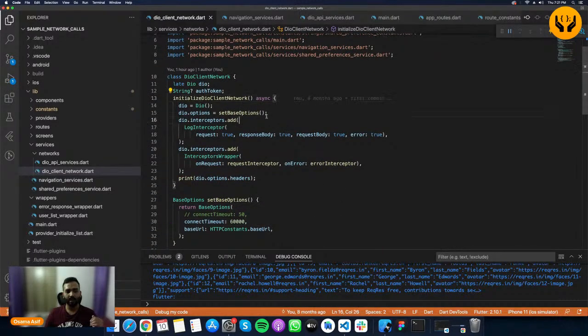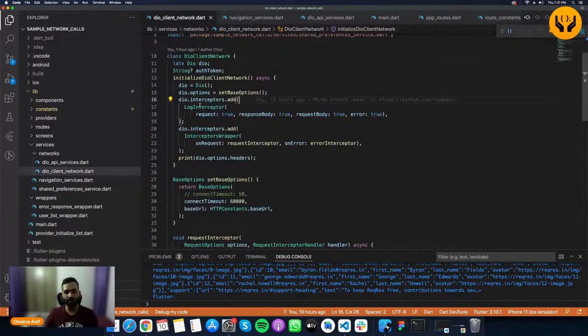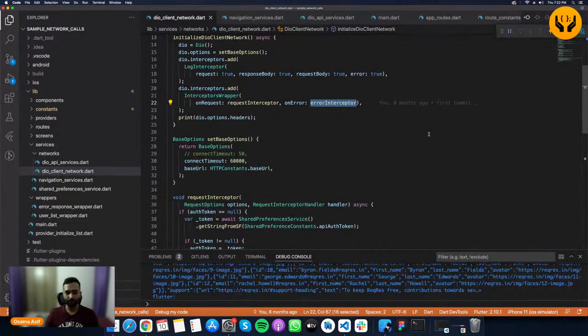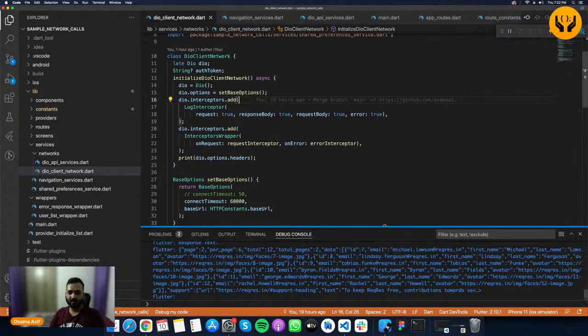Okay, so here we have one more thing, the interceptors. Before explaining the interceptors, I want to tell you guys there are four types of interceptors: log interceptors, request interceptors, error interceptors, and response interceptors. Right now we are using only three: the log interceptors, the request interceptors, and the error interceptors. Okay, so let's start with the log interceptors. You may be thinking, what is this?